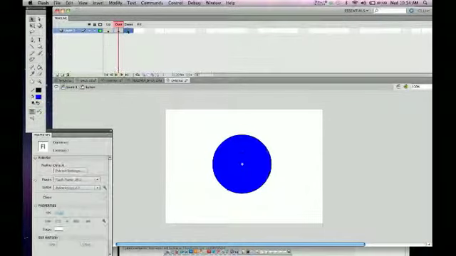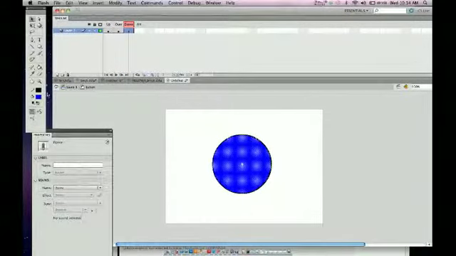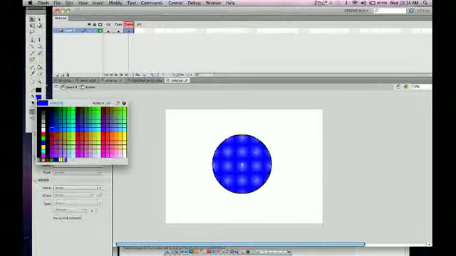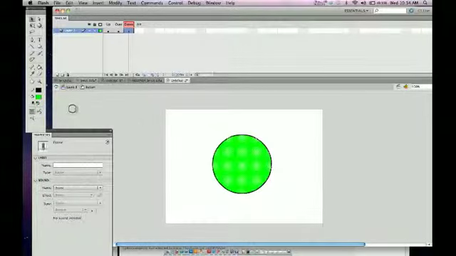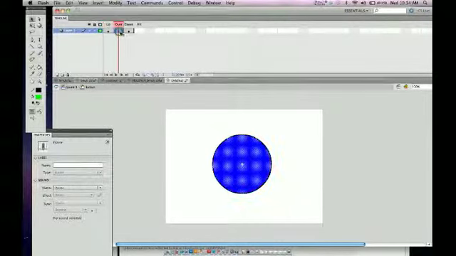The down state is when you actually click on it. I want it to look a little bit different. So again, I'm going to hit F6. Every time I want to make a change, I have to hit F6, and I'm going to change the color again to green. So up is red, over is blue, down is green.